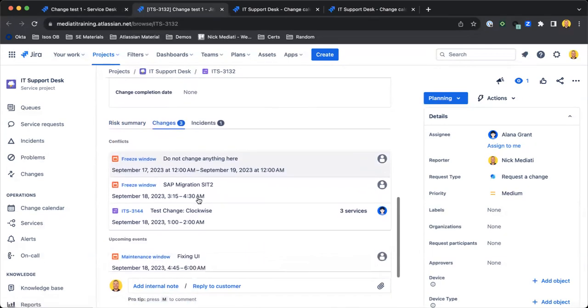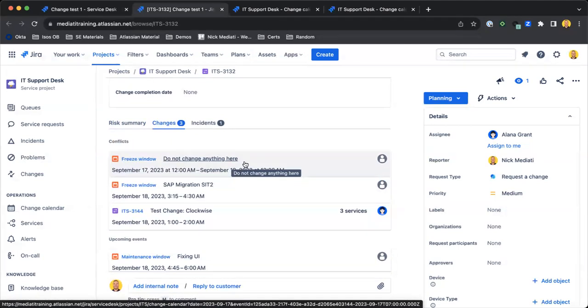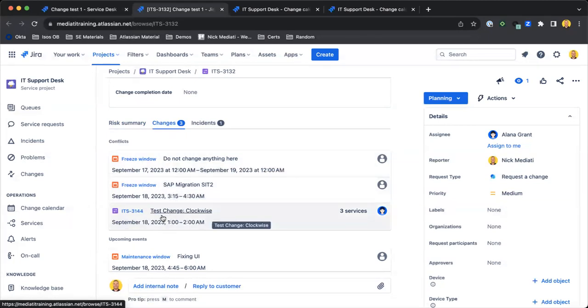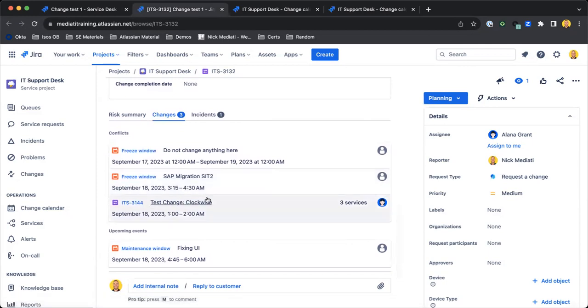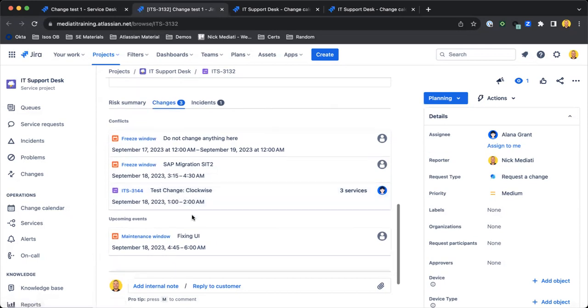We'll see a few different changes. Essentially, we have a freeze window here saying do not change anything here, so we might want to reschedule our change with that information. We have another freeze window. We can assess whether that freeze window is important to the change that we're scheduling. And then we have another change from another ticket actually scheduled during this time as well. So maybe we want to consider these things in terms of when we want to schedule this change.